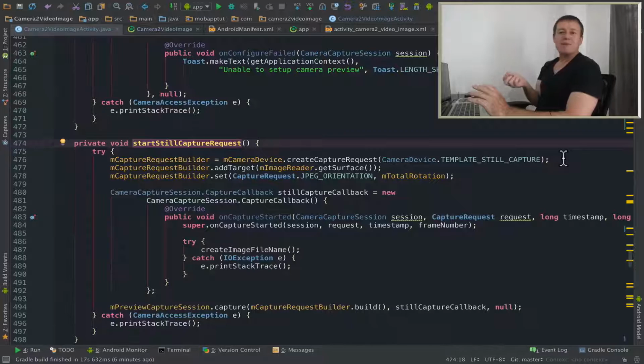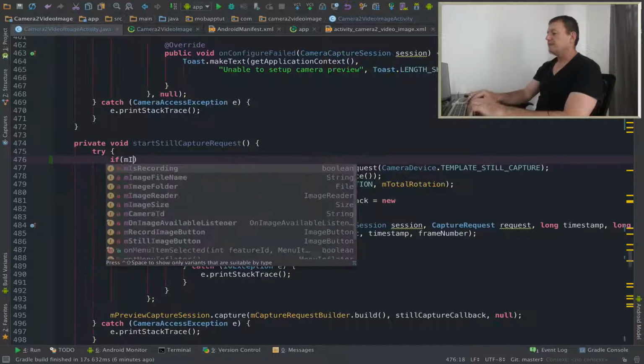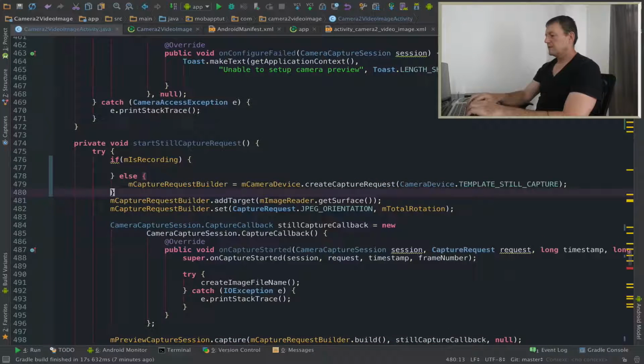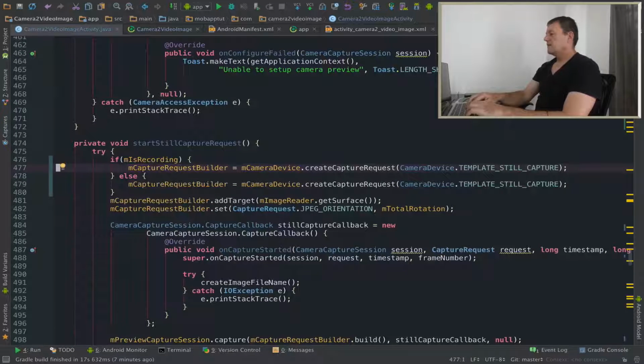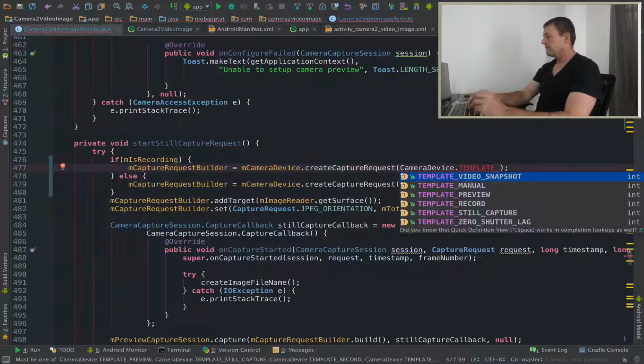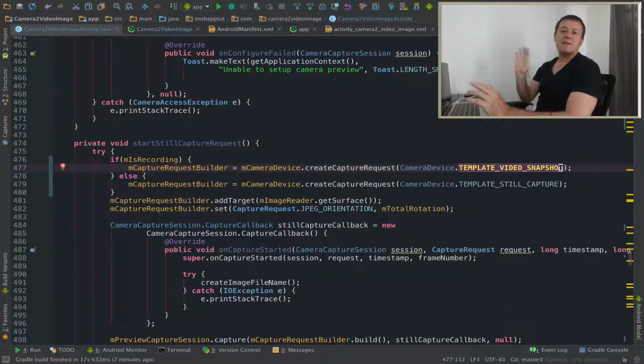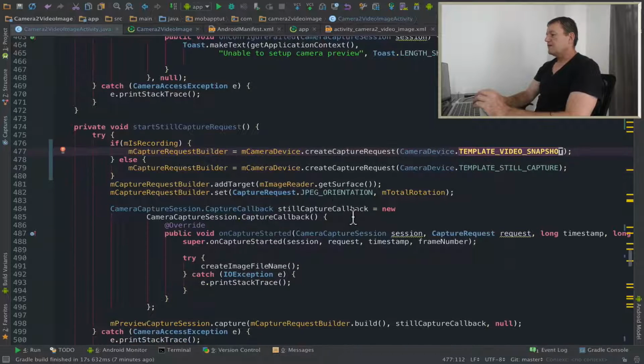We're going to have to use a different template while we're in the record session, so we'll set that up here now. And again, I'll use the isRecording flag and complete the else. And I copy this as well. But in this case, we're not going to call template still capture, we're going to call video snapshot. And this just means that we're going to capture a single frame from the video that we're recording, basically. Okay, so that's our record set up.